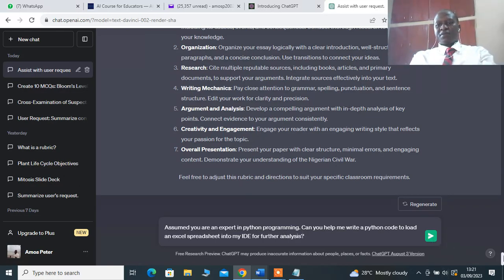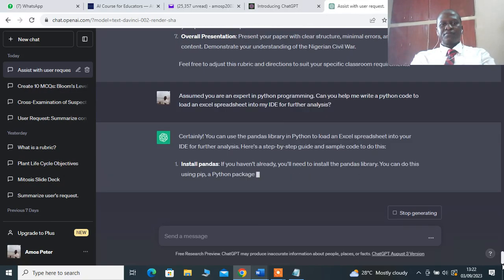Now I will simply press my enter key, and I want you to see where this generative AI actually works, based on what we call natural language processing. You can see that I'm asking it the question just as I would ask a human being. I said, assume you're an expert in Python programming, and I say, can you help me write a Python code to load an Excel spreadsheet into my IDE for further analysis? And then I press my enter key, and let's see.